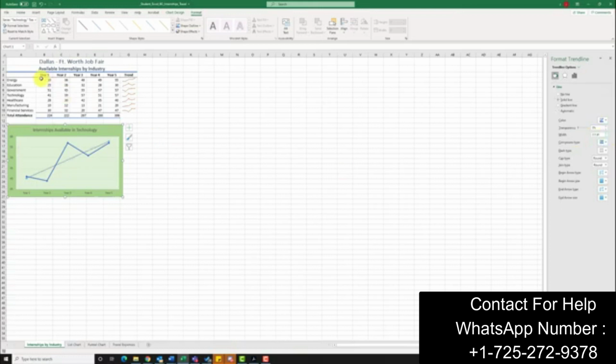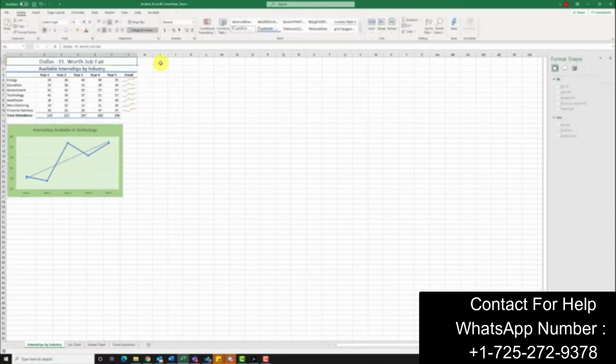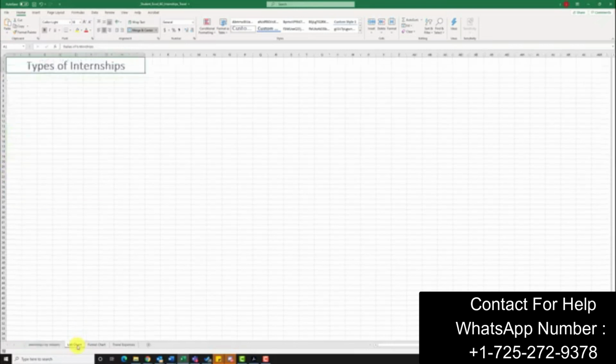And now that we're done, I'm going to click on cell A1. I'm going to close this sidebar here. And now we have our chart. It's looking pretty nice. So now we want to click on the list chart tab or worksheet.